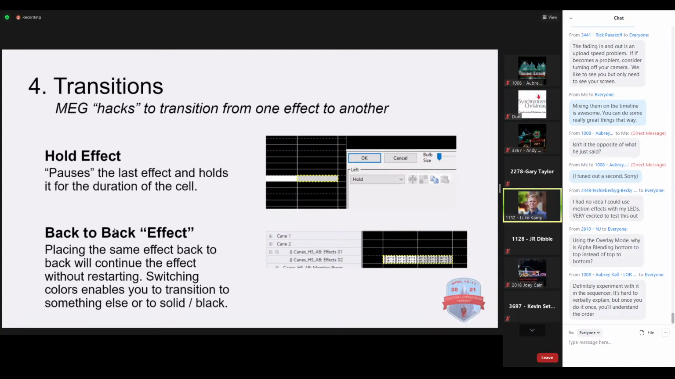One other thing that I think can help you get some interesting effects is the back-to-back effect. And I call it a back-to-back effect in quotation marks because it's not a legitimate effect, but it's a function of how the software works. If you have the same effect back-to-back, the effect is going to continue without restarting. But you can switch colors and the effect, whether it's bars or spirals, will continue all the way through. And you can almost have two different effects there, but it's continuous.